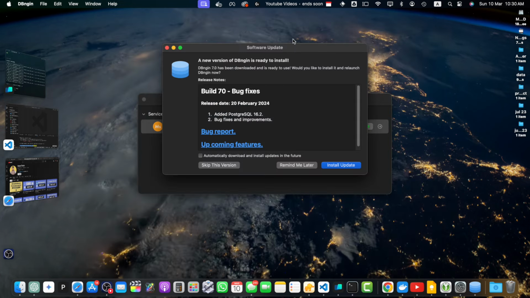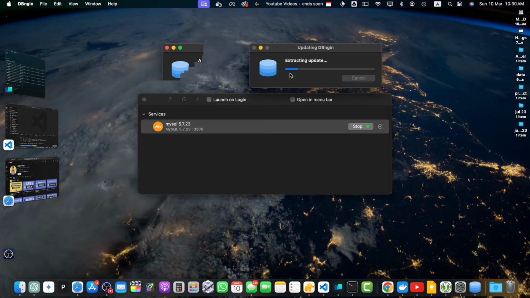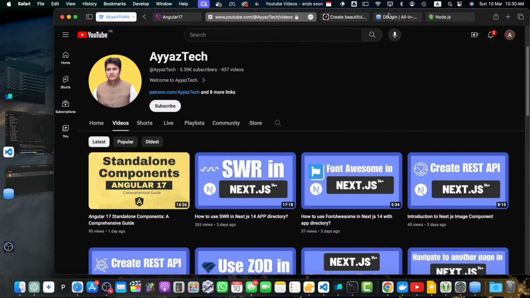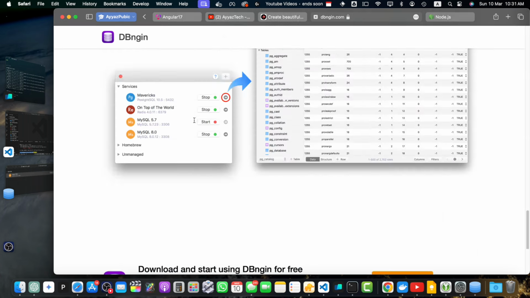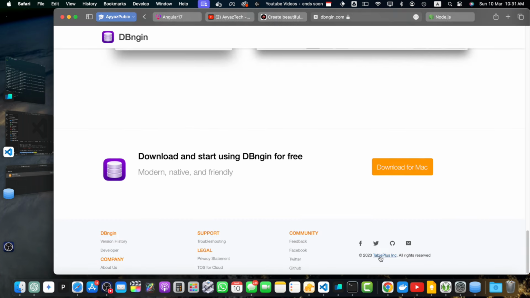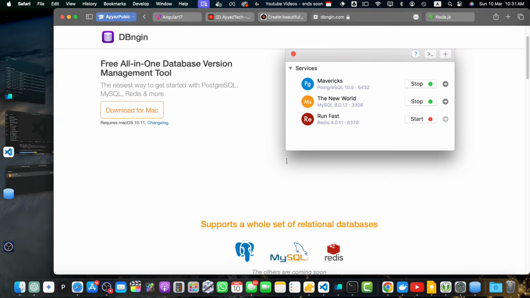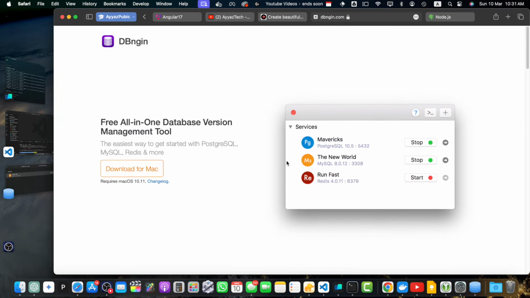I am currently using DB Engine. This is a very useful tool that I downloaded from the internet. Let me quickly show you. So this is the website from where I downloaded this software. This is by the software TablePlus. It is very useful and simple to use.